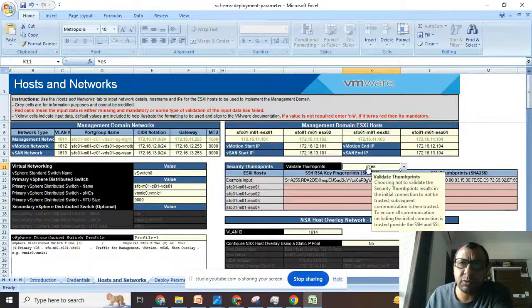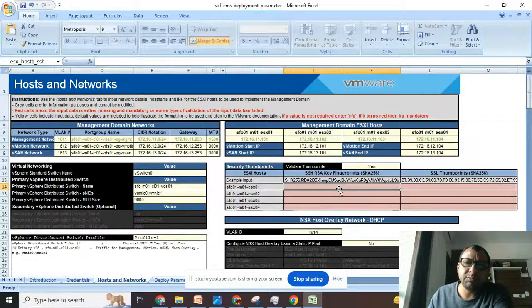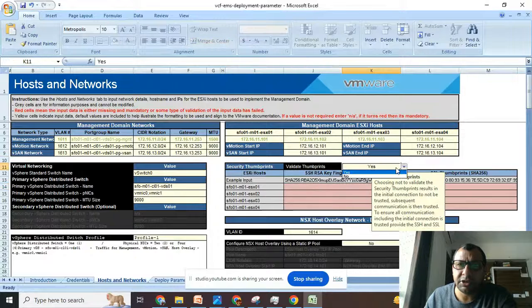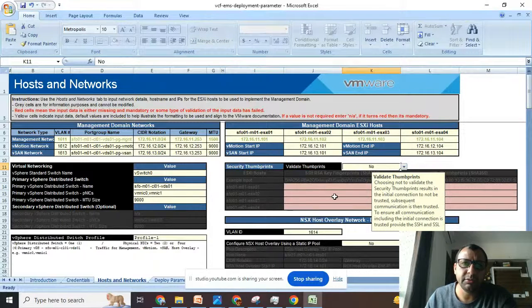And during the deployment, if you want to validate the thumbprint, click yes. But here you have to export the thumbprint value from your ESXi host locally and paste the value here. If you don't want to validate the thumbprint during the validation, just put no, and it will not ask you.